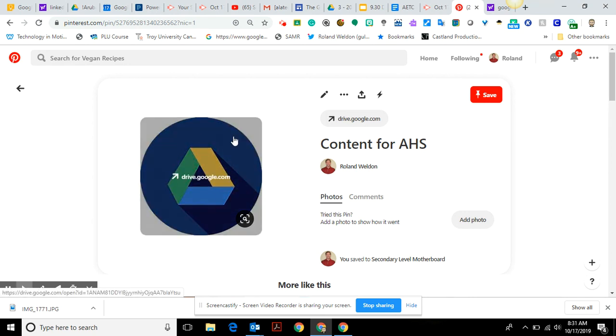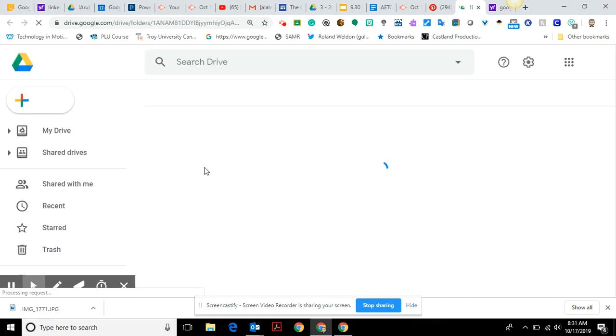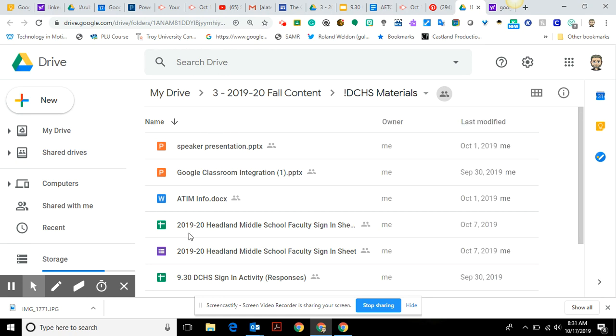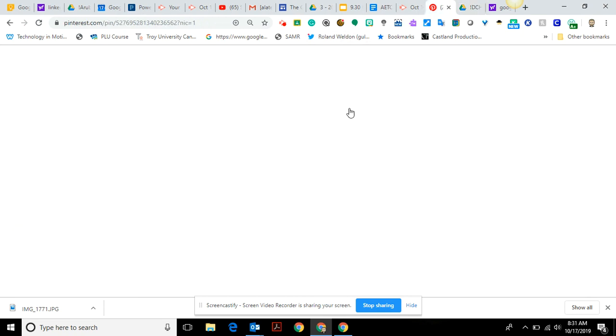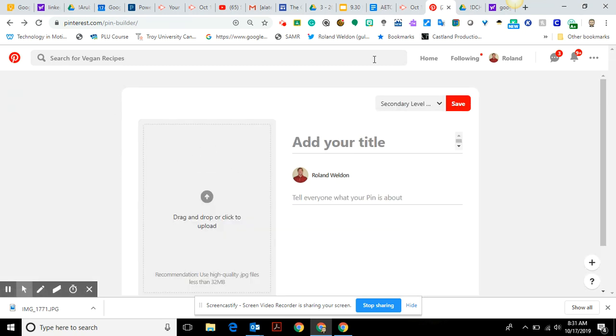There's my pin and its action. And when I click on it, see there? Went straight to my folder with all my content from that area there. So they got instant access to all of this information from a pin in Pinterest. If I go back, I can also see where it's at. But there you go.